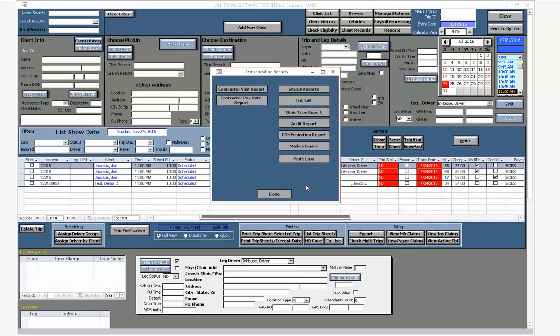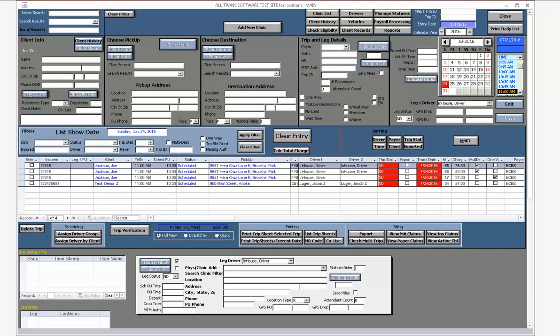Alright, the next thing we're going to look at is in the center of the screen here. You have the ability to filter the list below, so you have a number of different filters. You can search by insured, and you can type in either the name of the person, and it will show you that, or you can type in their insurance ID as well to get the same result.